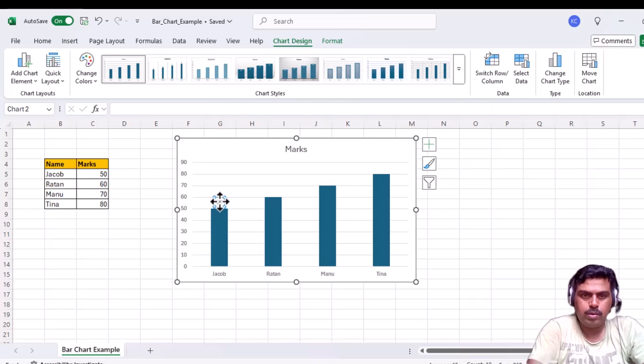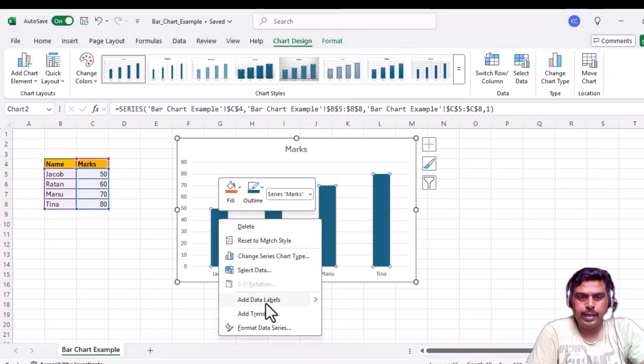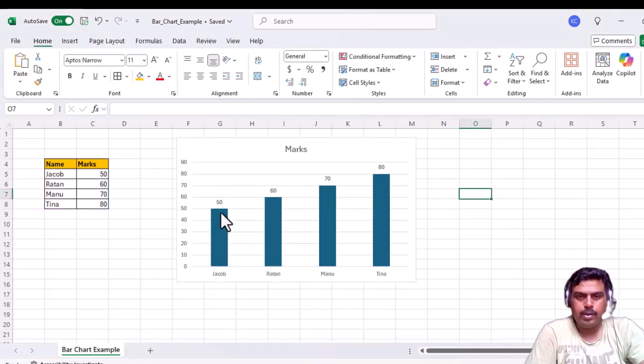Okay, select all the bars, right click, add data labels. So you can see for every bar these amounts are shown, means the marks are shown for Jacob, for Ratan, for Manu, and for Tina.